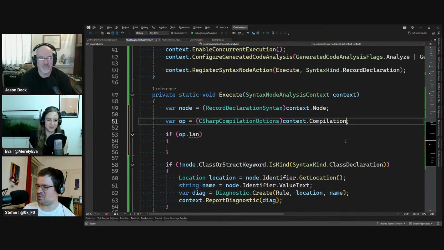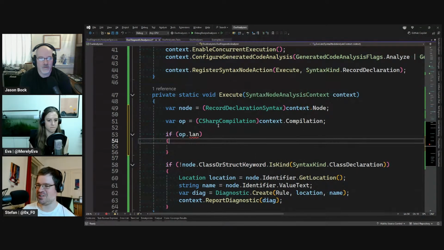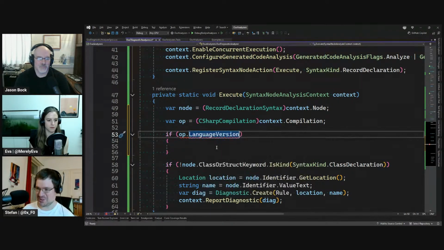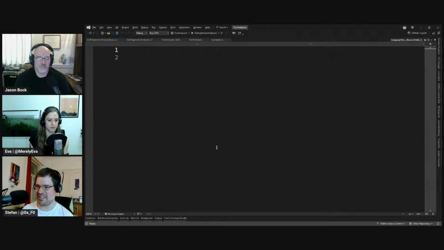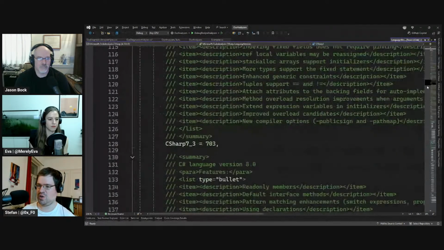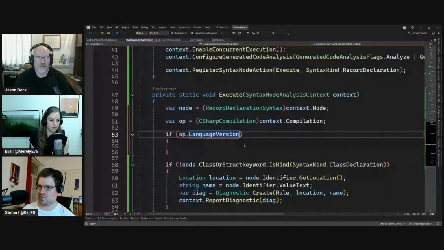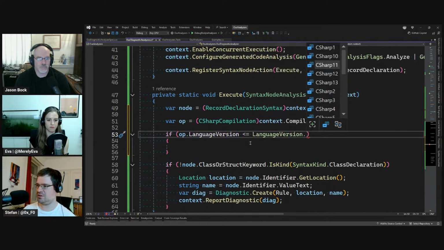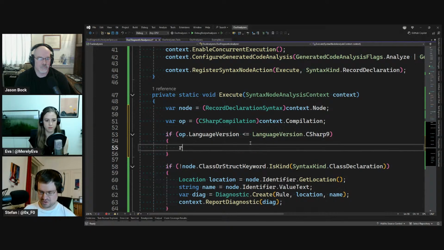I was doing the wrong thing though. We need to cast the compilation into a C# compilation, and there we have the language version. Okay, so this is now, I hope, our beautiful enum where we can check if it is C# 9 or below. If the language version is less than or equal to language version 9, I guess we say do nothing.